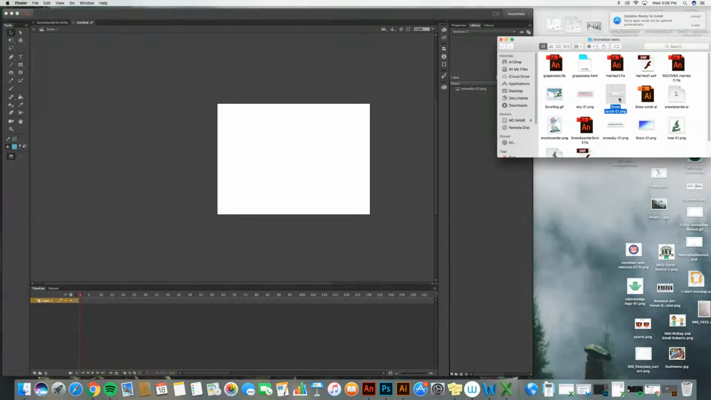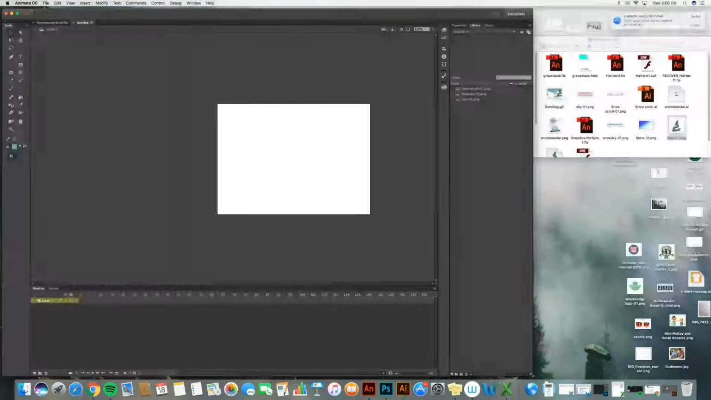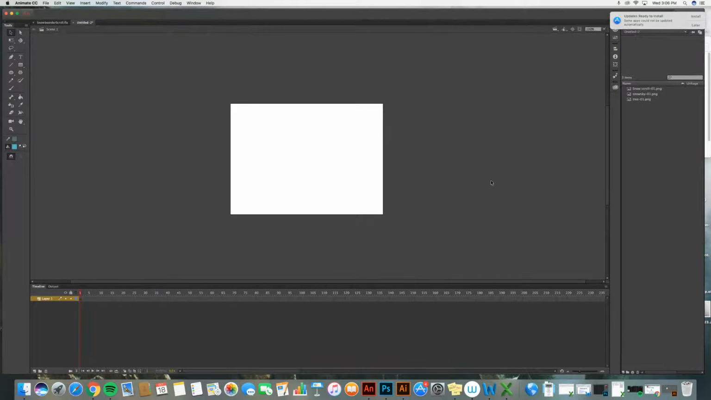I've got my Snow Scroll, which is my middle ground. I'm going to drop it in. And I've got a tree. And I'm going to drop it in. Then I can go back into Animate and make that the bulk of what I'm doing. So I'm going to get ready.